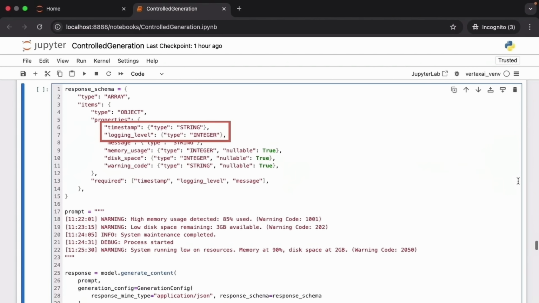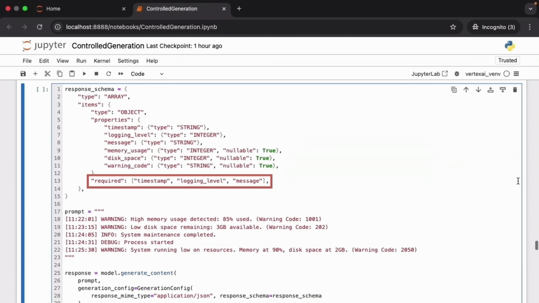Now the properties of the object include timestamp of type string, logging level of type integer. So those warning, info, and debug levels will have to be converted to integers. Then we have the actual message itself of type string. And in addition, the JSON entity could contain memory usage and disk space of type integer and a warning code of type string. Now, memory usage, disk space, and warning code may not be present in every log message, and that's why I've set nullable to true for those properties. And if you look at the required field on line 13, I've set timestamp, logging level, and message as required. The other properties are optional.